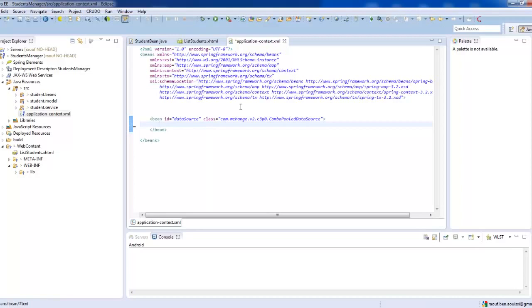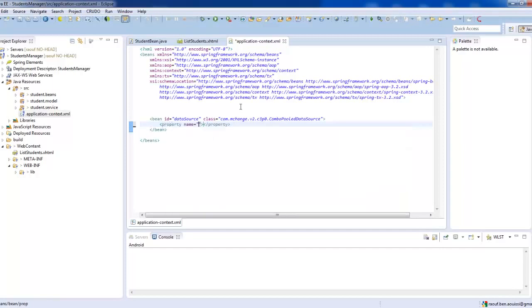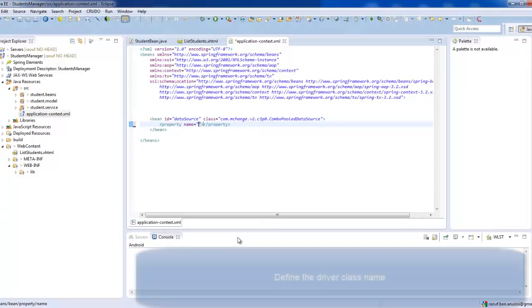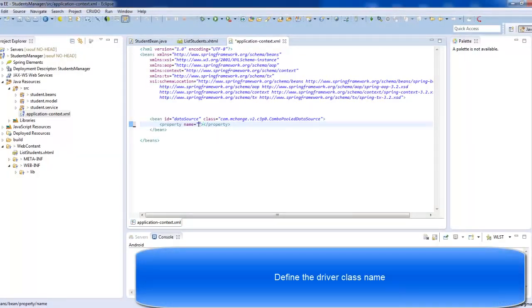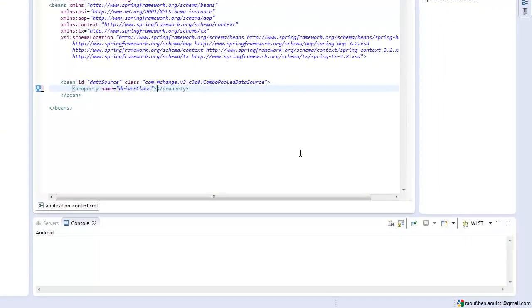So now we will make our data source properties. The first property is the driver class, and the value is com.mysql.jdbc.Driver.